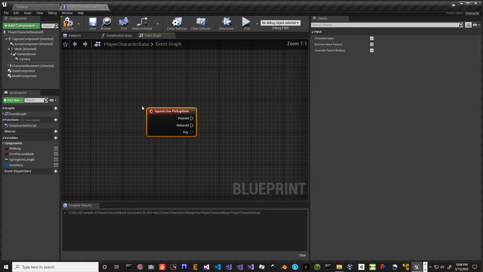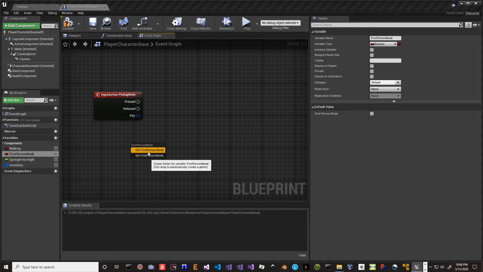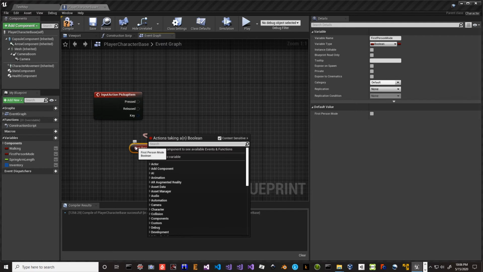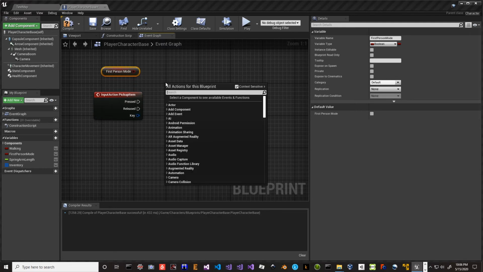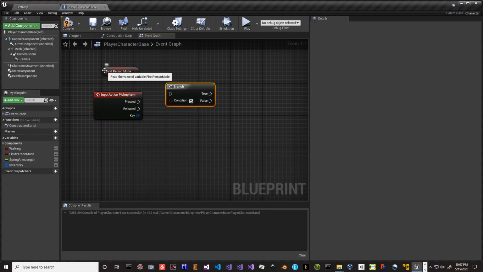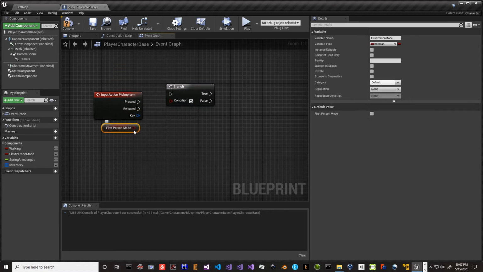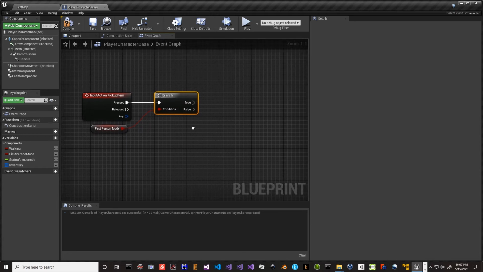There's pickup item. All right, and we'll get this first person mode over here, and we will come up here and we'll make a branch. We'll bring this down here, we'll plug this into here, and if we're in first person mode, then the pickup item thing will work.